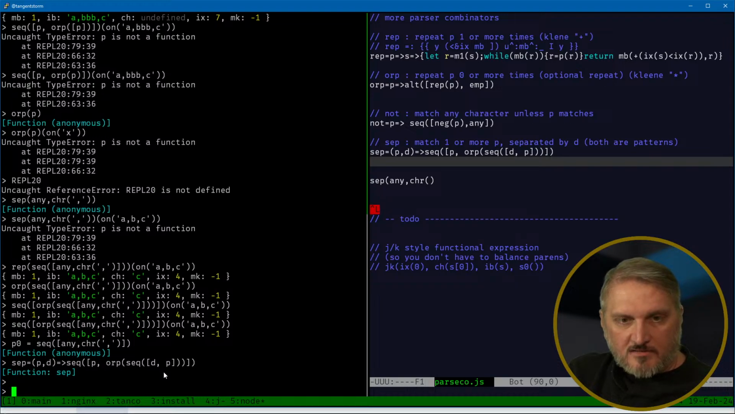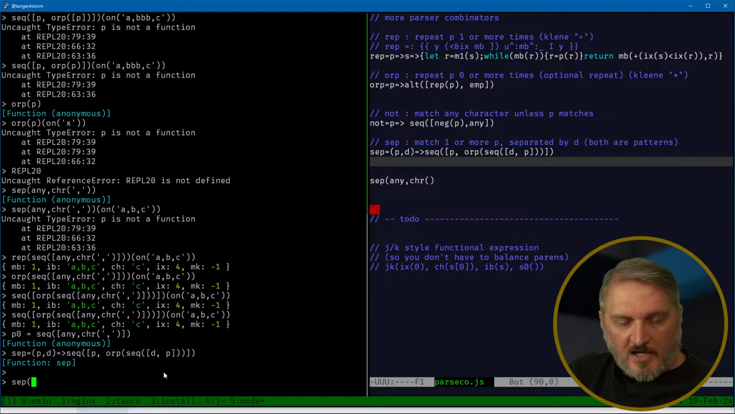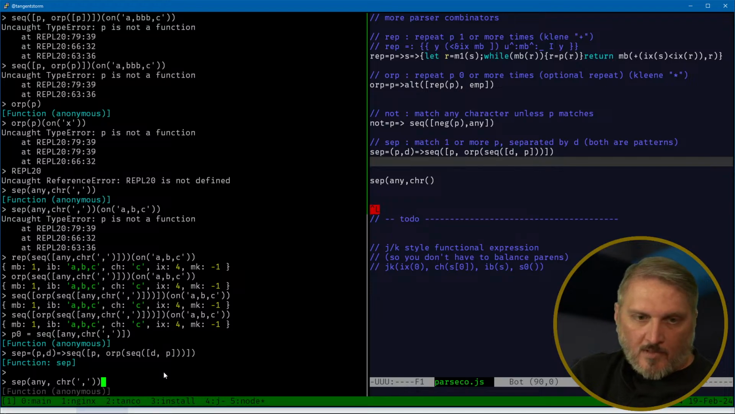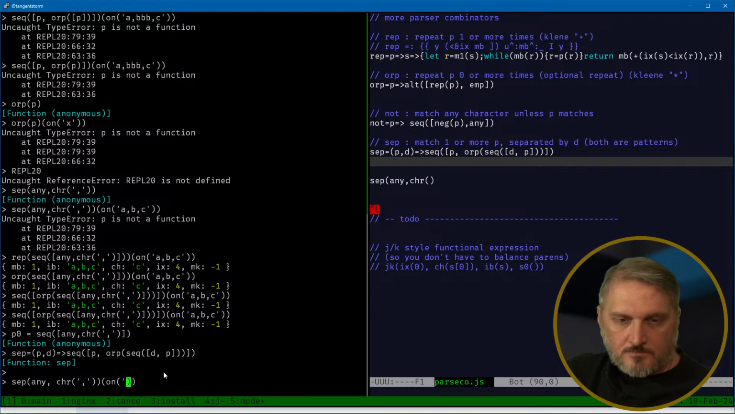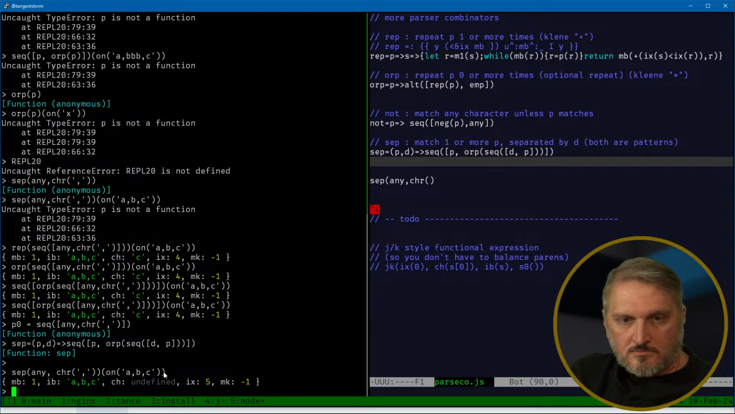So let's see. I'll just do it again. So we'll match on sep. That's going to take any separated by chr comma, on a comma b comma c. That should match, consume the whole thing. Yeah, ch undefined means it made it to the end.